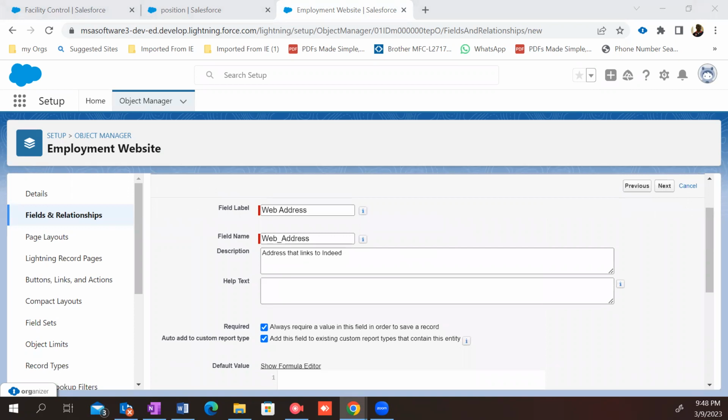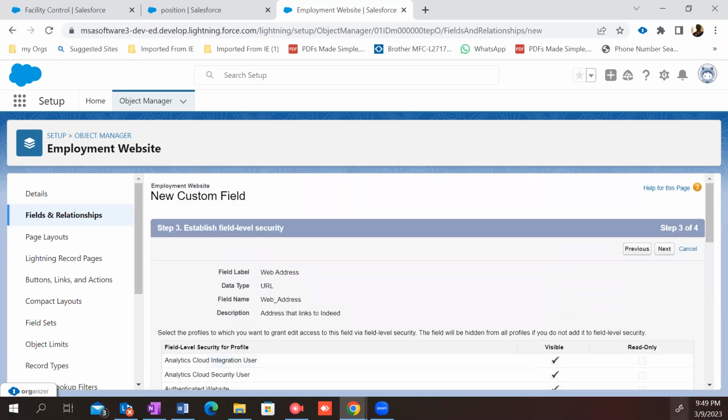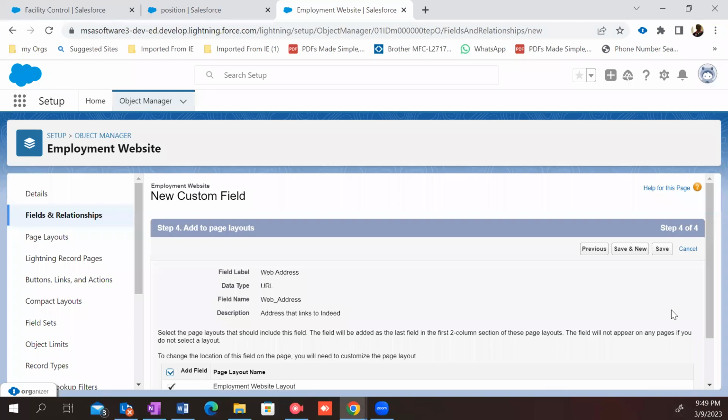What about the text? Sorry, could you please come up again? Help text. Where, yeah, you can put any help text, like provide the information about the URL of the employment website. Next, save a new.